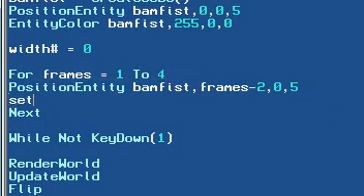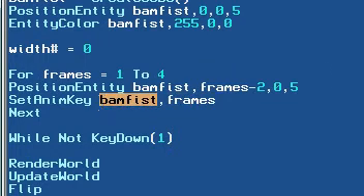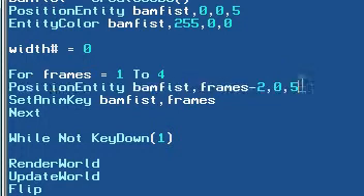Anyway, now we just need to use a handy-dandy command, set animation key, or set anim key. And we need to set our animation key. Alright, I'm just going to write this code and just explain it. Here we're setting the frames that we just created onto our object Bamfist, so that all the commands that we have here will be applied onto that object. So we just set our animation key.